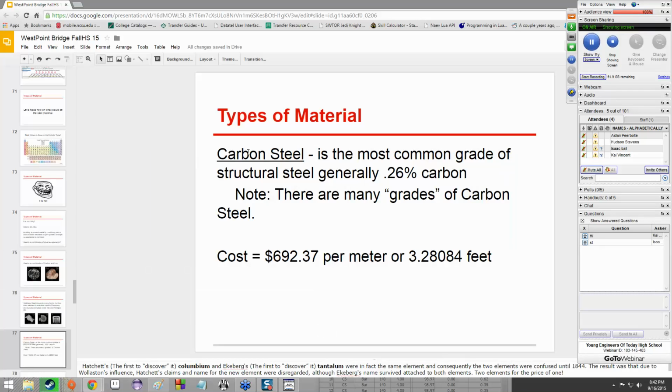Carbon steel is the most common grade of structural steel, and it's generally about 0.25% carbon. So that is to say, it's not even 1% carbon. There is a whole lot of iron in the steel, and there's a little teeny tiny bit of carbon. Now, it should be noted that there are many grades of carbon steel, but generally, carbon steel has 0.25% carbon. That stuff costs $692.37 per meter. Per meter.